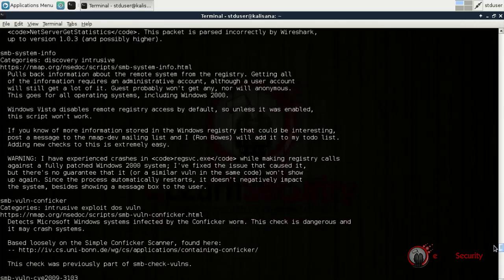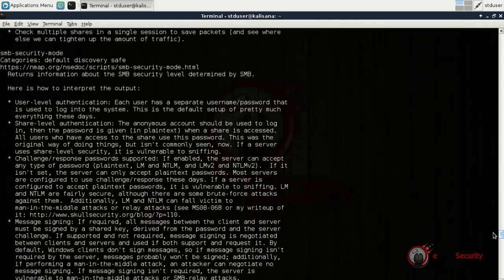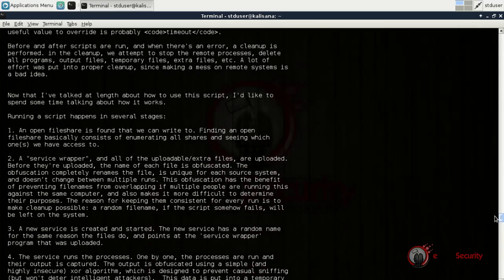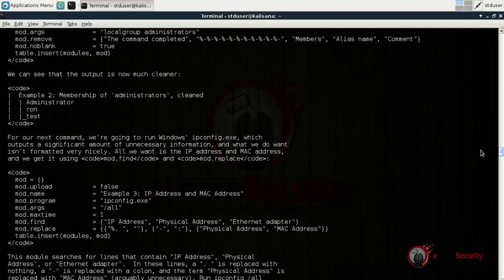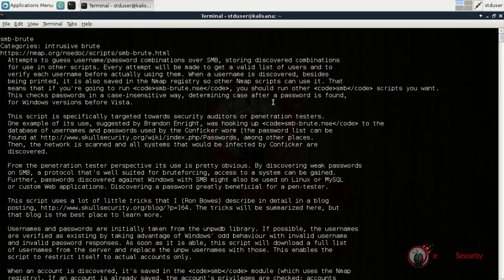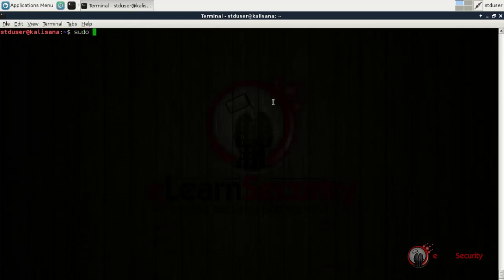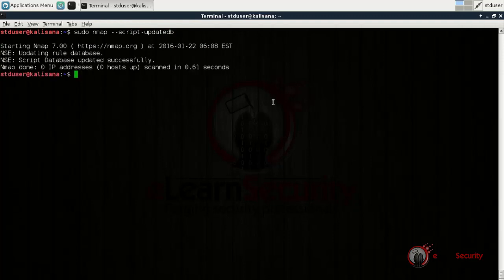Before using these scripts, it's highly recommended to update the current NSE list. We should always do this since new scripts are constantly added while some others get updated. To automatically apply the updates, we just have to use the --script-updatedb option. As we can see, the script database has successfully been updated.